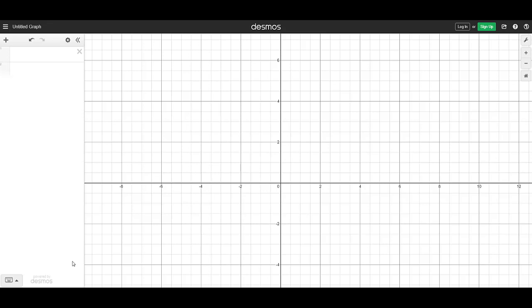If you just don't feel like right now you need to invest in a graphing calculator, but you know that your math class is going to need you to use a calculator for a variety of reasons, I would strongly recommend Desmos. It has both a browser application, which is what I'm on right now on my computer, and it also has an app that you can get on your phone.